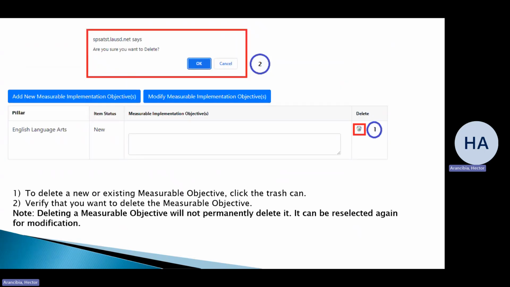If you decide that you no longer want to keep a new or modified objective, again, you can delete it by clicking on the trash can and verifying that you want to delete it. For your modified objectives, it will not be permanently deleted. It just deletes it from the modification that you're creating, and it can always be reselected again for modification.